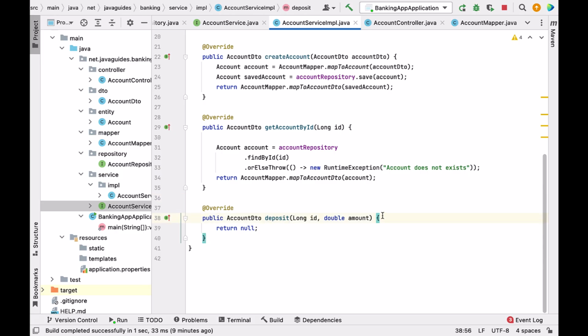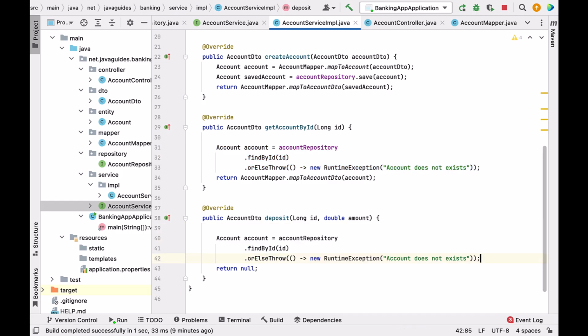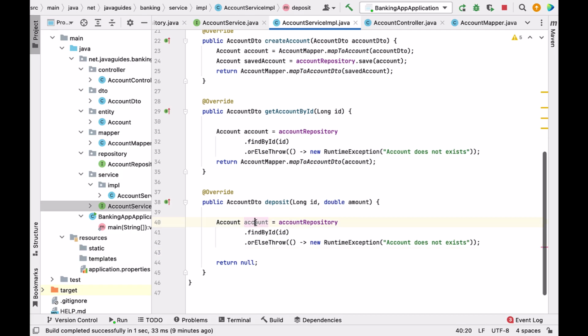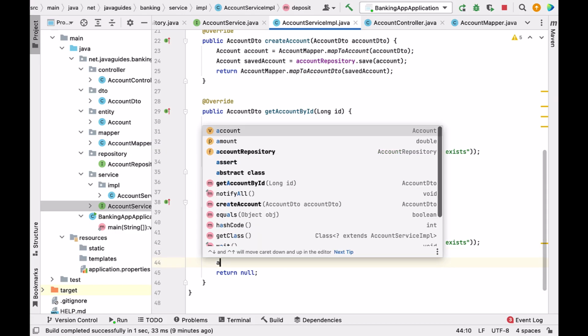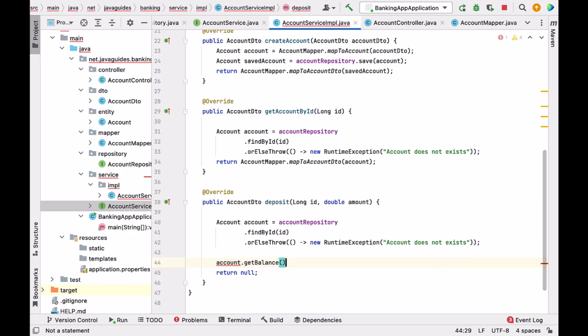Within the deposit method, first we will check whether the account with the given ID exists in the database or not. If the account with the given ID does not exist in the database, then we will throw a runtime exception, right? Here we have already written a piece of code, so let me copy this piece of code and paste it in the deposit method. Now we got the account for this particular account ID. Next, let us call its getBalance method and then add this amount to the existing balance.